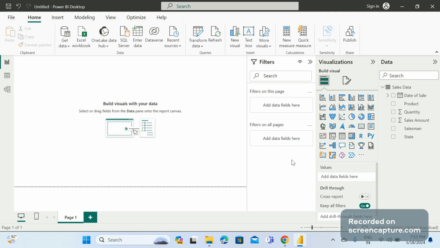Hi, welcome. In this video, we will see how to create a clustered bar chart in Power BI Desktop.